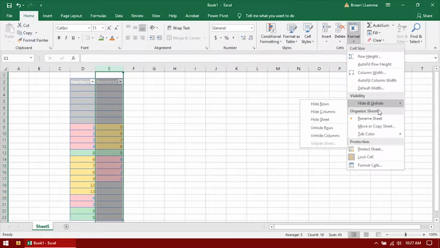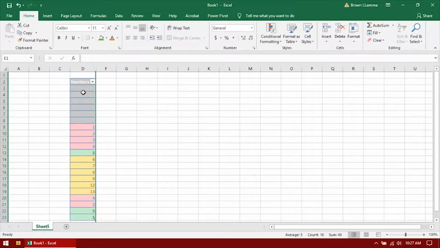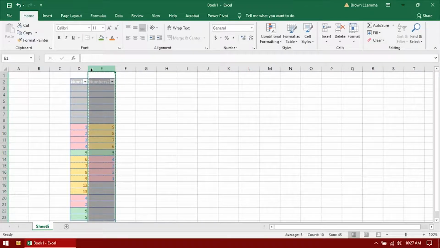You can go down here to hide and unhide. Select either hide the row or the column. I want to hide that column. So now that column's hidden. And you can see that where it jumps from D to F. And then you have this little bar here to indicate that there's something there. And open that back up.